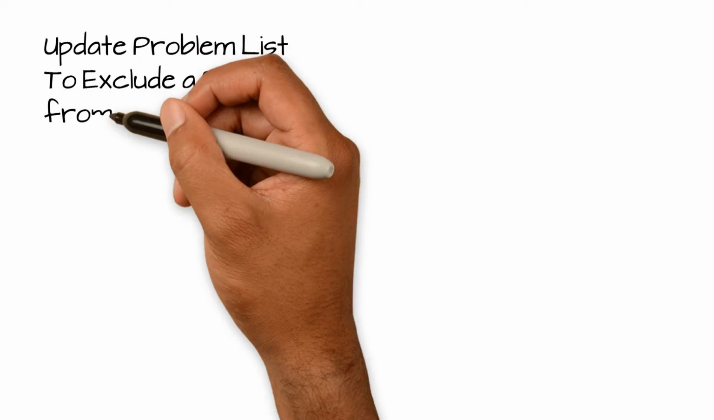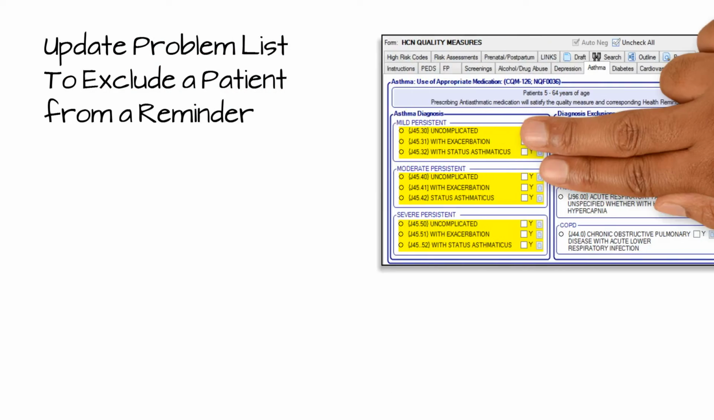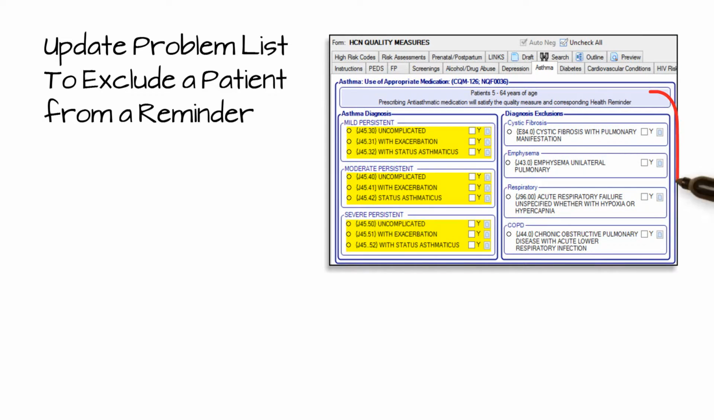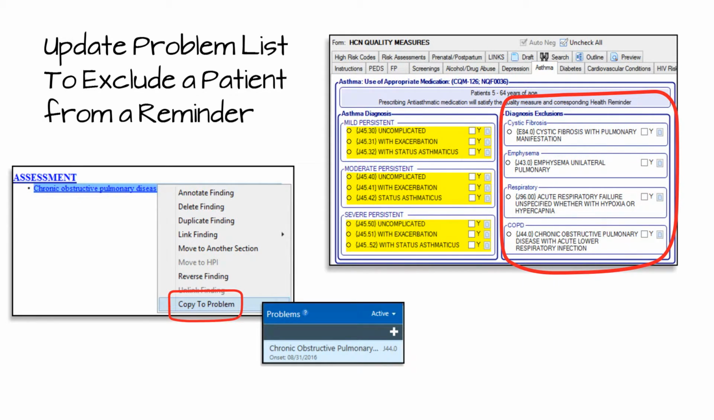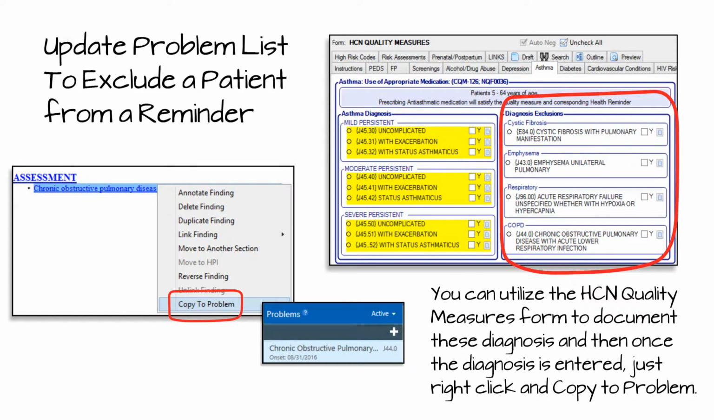It is important to update the patient's problem list during each visit in order to trigger or exclude a patient from a reminder. You can utilize the HCN Quality Measures form to document an exclusion or diagnoses. Once a diagnosis is selected, you are able to right-click over it from within the note and choose the option Copy to Problem.